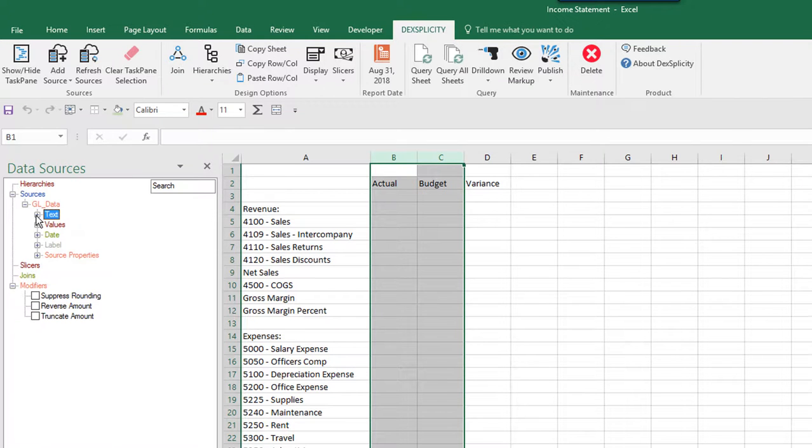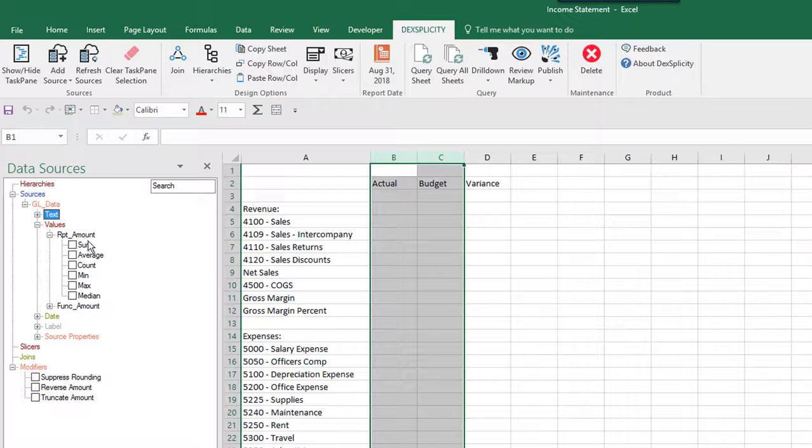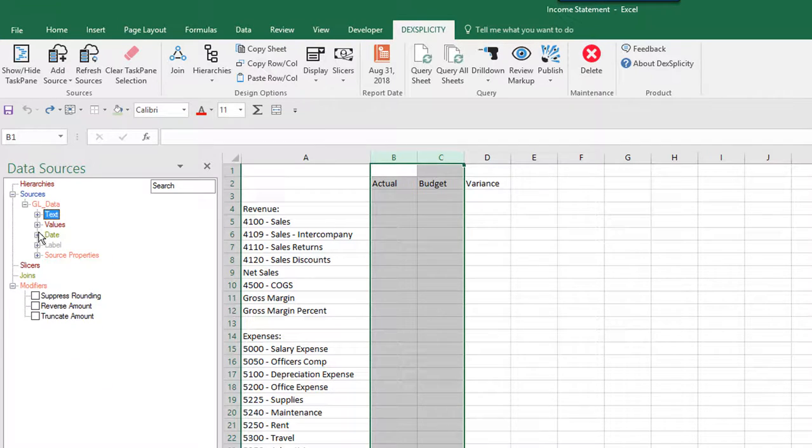Our underlying data includes multi-currency, so we have both a reporting amount and a functional amount. For this report, we would like a functional amount, and we would like to have the sum rather than the average, count, or other options.